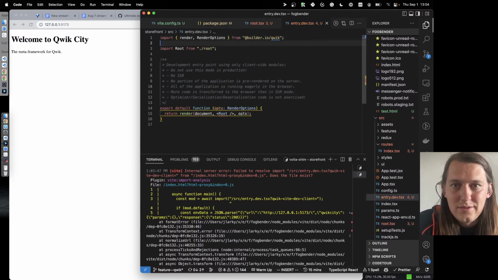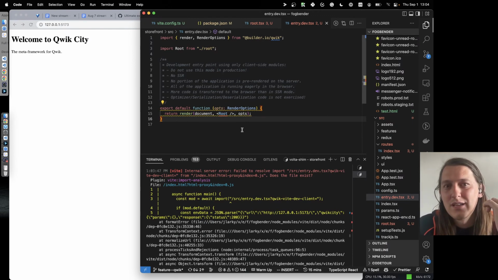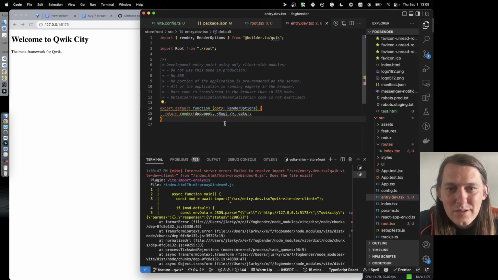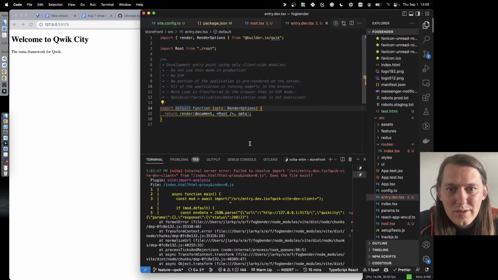So what does entry dev do? Okay, so that's the one that was doing the root. Yeah, it's interesting that it crashed in this order. I would expect it to crash because it doesn't have entry dev, then because it doesn't have root. But here, okay, so everything is squiggly. Unexpected default export of an anonymous function. Is that my rule or what's happening?